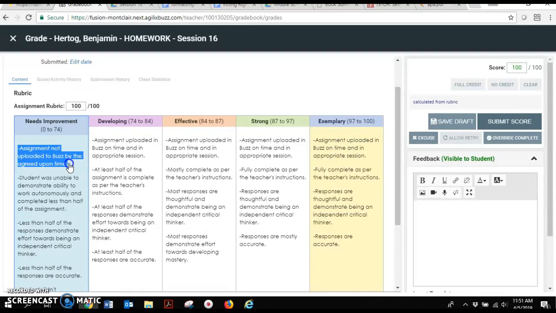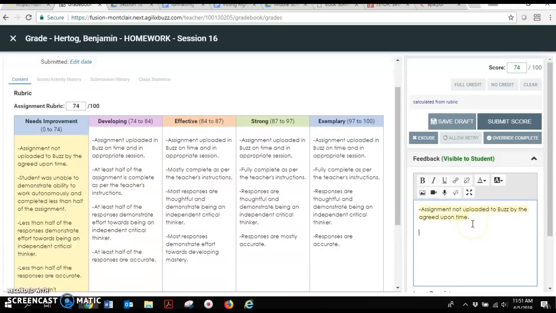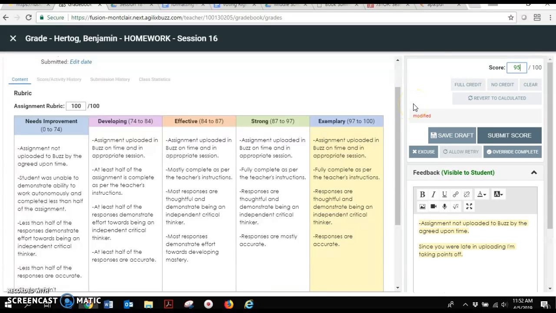Now you're going to copy and paste the assignment not being uploaded on time. But you want to click on the exemplary, and that'll obviously give you 100, but you're going to be taking points off. So, since you were late in uploading, I'm taking points off, in general. And as we were saying, discretion comes into play, so I could choose to take, let's say, 5 points off for that.